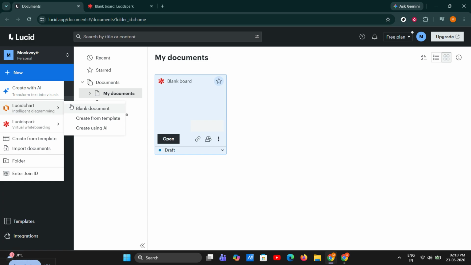If you want to start from scratch, choose a blank board or blank document. This gives you a clean workspace where you can build your diagram exactly how you want it. If you'd rather begin with a ready-made layout, select Create from Template. That opens the template gallery, where you can pick something like a mind map, flowchart, or other pre-built design.